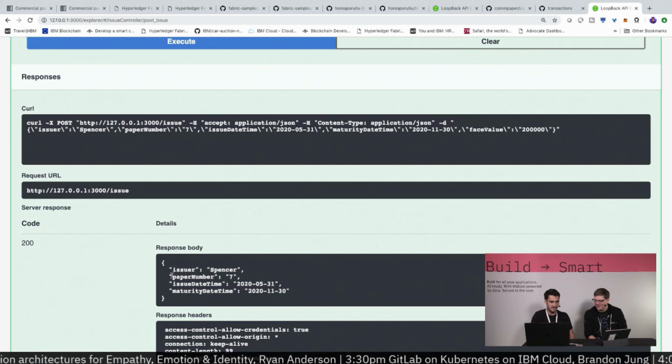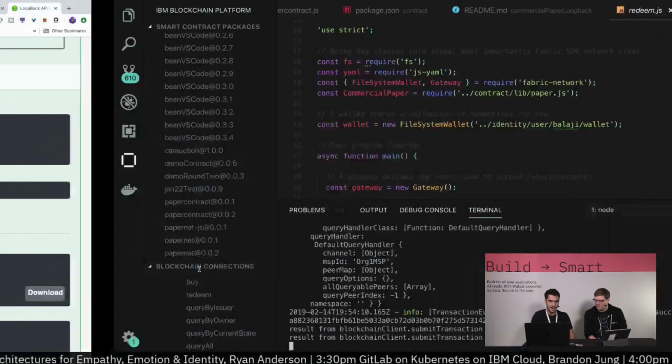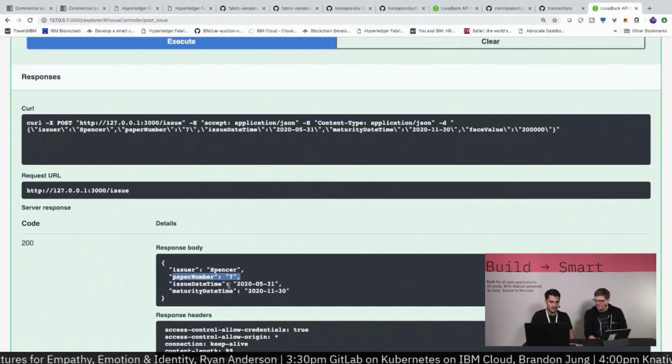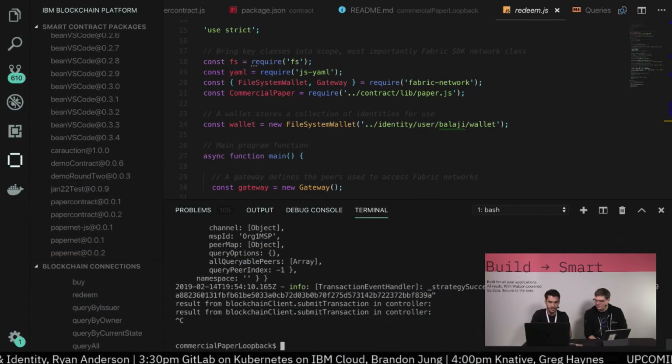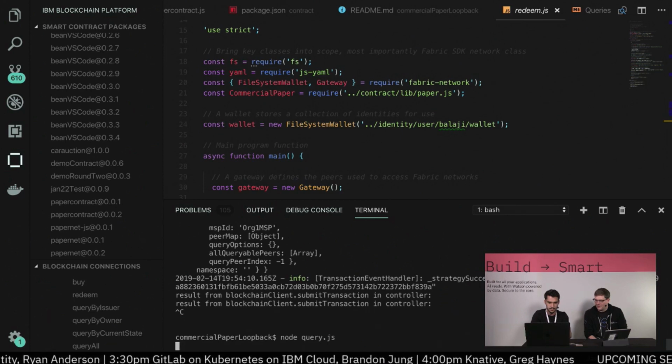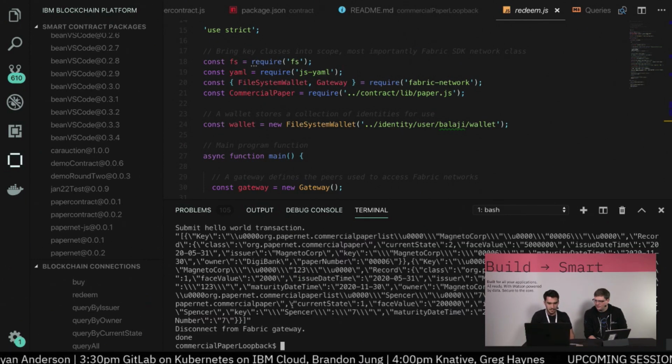We got a response body back. We see that this has been written onto the blockchain. Essentially, we have our paper number, our issuer, the date and time, and the maturity date and time. Now, I'm going to close this app for a second, and then I'll do node query. We should be able to see our new paper contract with Spencer in there.